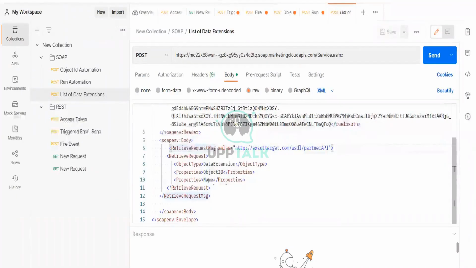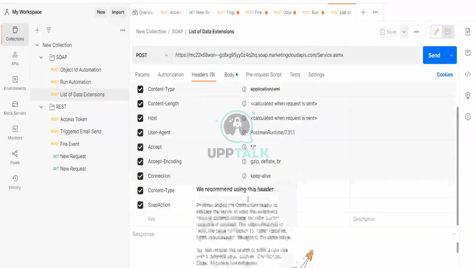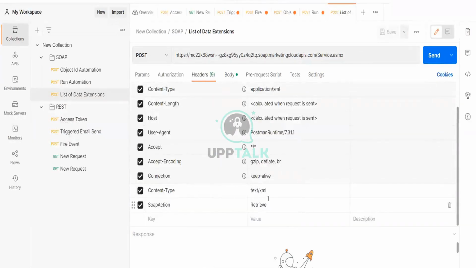Here, we don't have to pass anything. We need all the data extensions in our account. We'll just write DataExtension. What all we need? We need the object ID of the data extension and also the name of the data extension. And then we'll come to the header. Here we have content type text/xml, SOAPAction, and Retrieve.